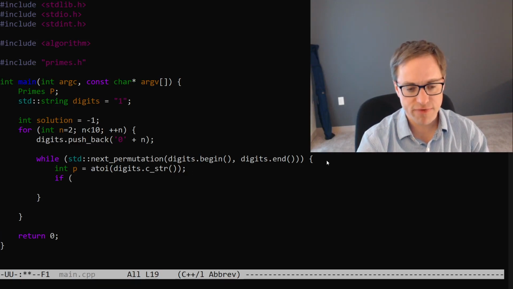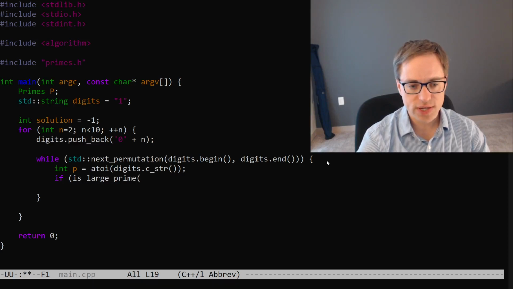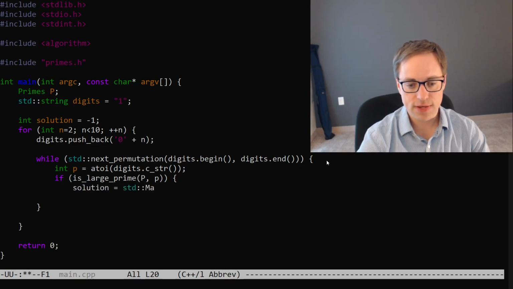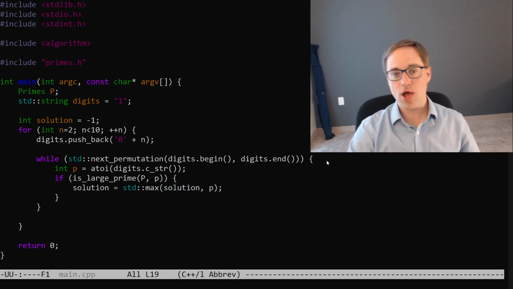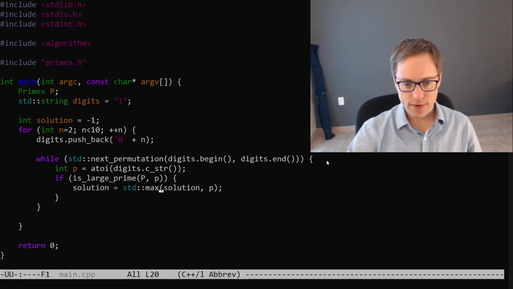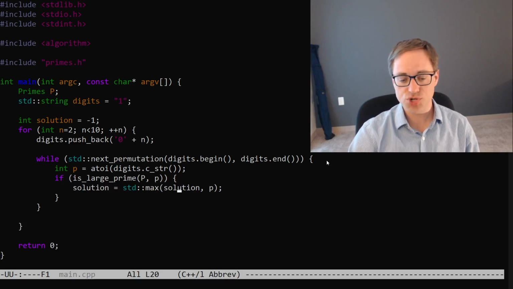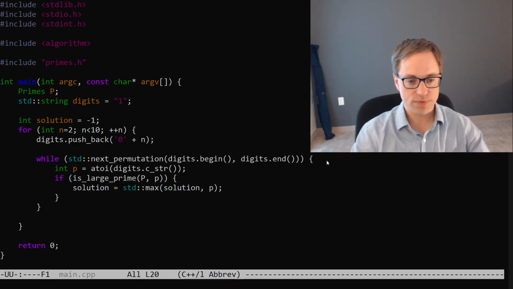Then we'll just say if is_large_prime, and this is going to need our primes class and also the number that we're testing. So if it's a prime, then we'll say solution is equal to std max of solution and p. That is, if we have found a prime pandigital number, then update solution with the larger of the two between solution and our new candidate solution.